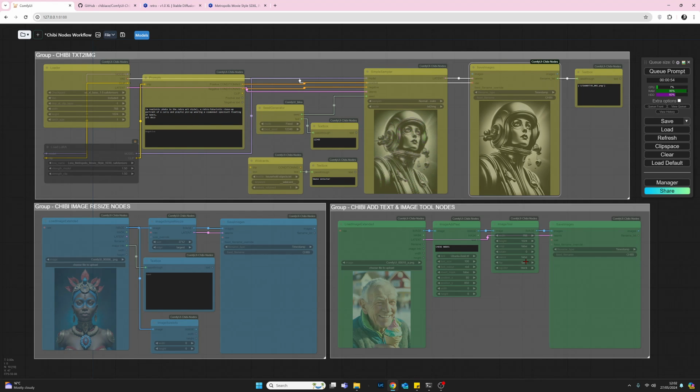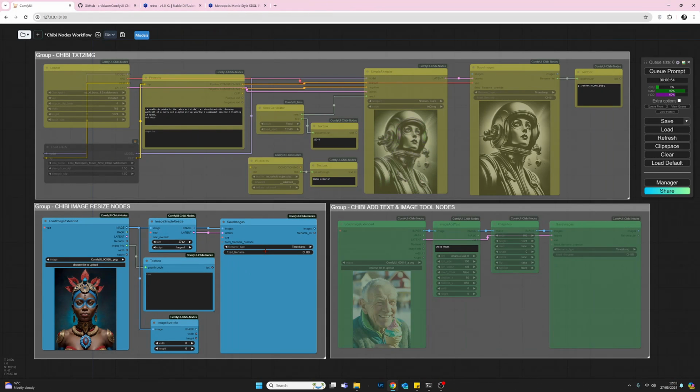I'm going to activate the resized nodes group by doing the same. So set group nodes to always. And we're now ready to take a quick look at this group. So to resize an image using the Chibi nodes, we only really need 3 nodes. We need the load image extended. We need the image simple resize node, and we need the save images node.